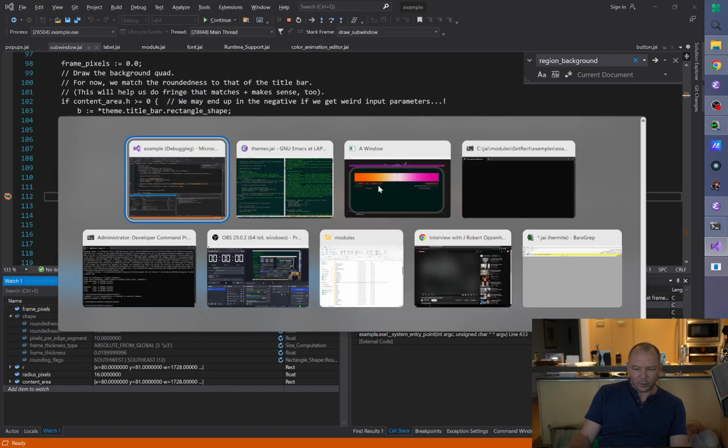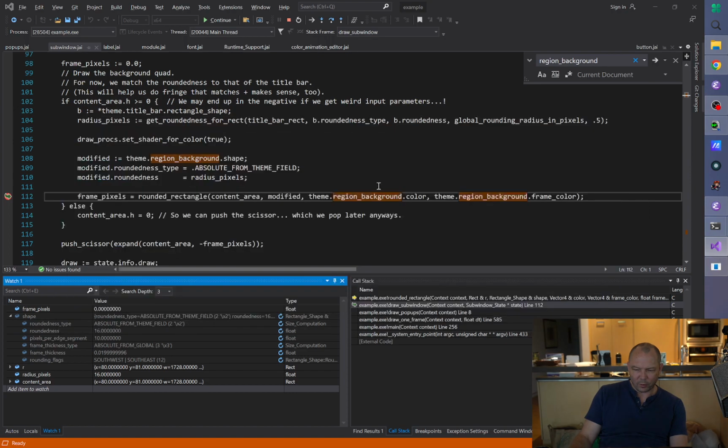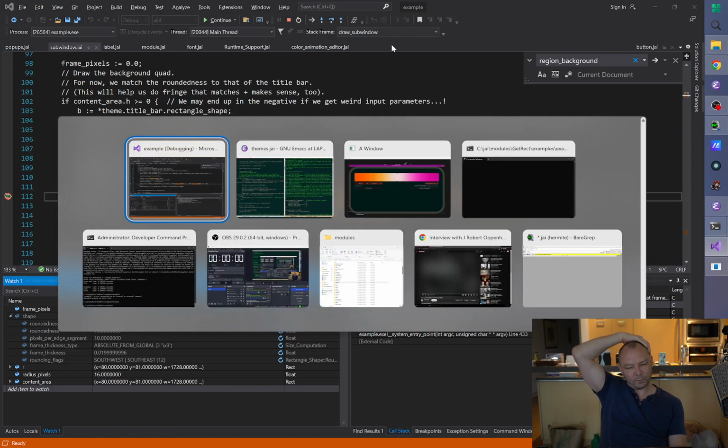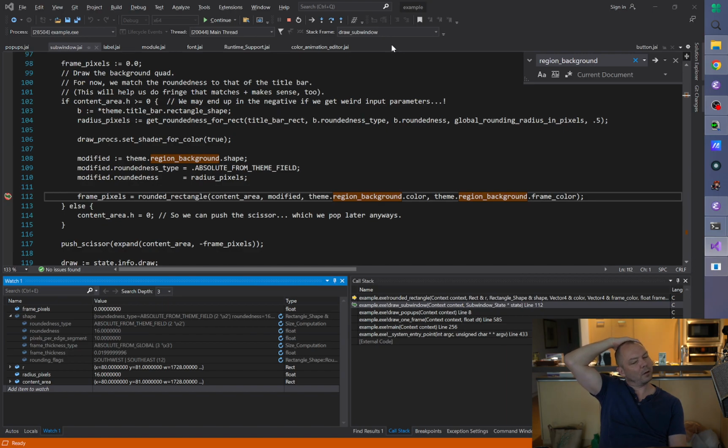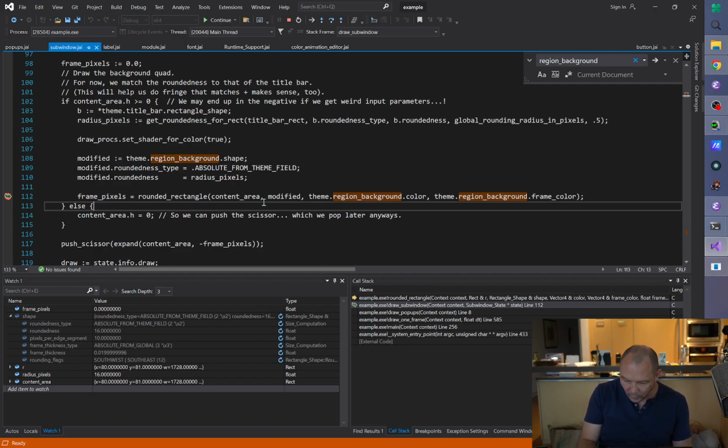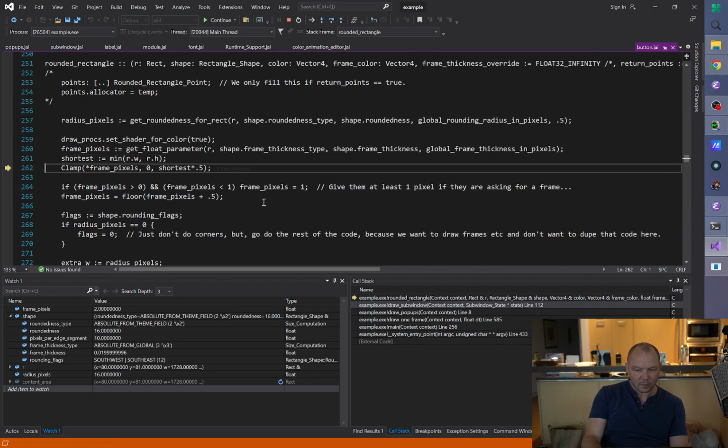Okay, you know what I think it is? Maybe we're drawing another rounded rectangle for some reason. Okay, the problem is, if I set a breakpoint... I don't know, let's just see. We draw so many rounded rectangles in this demo program. How am I to isolate? Okay.